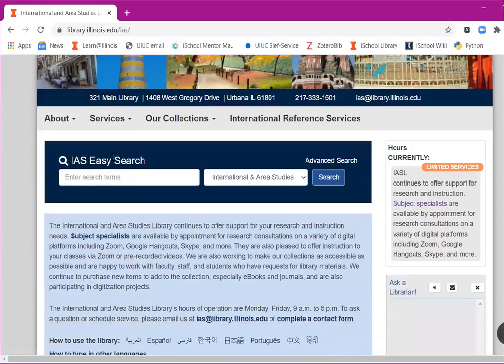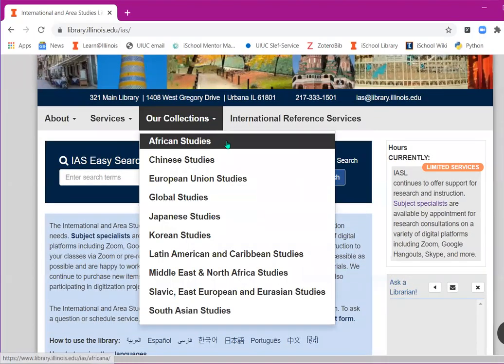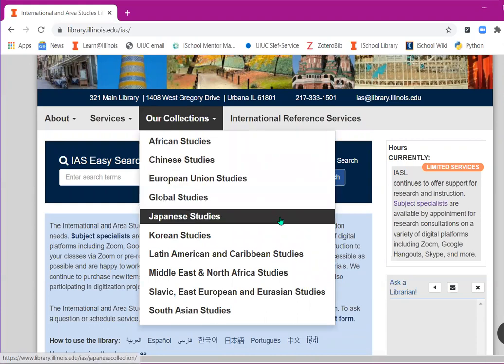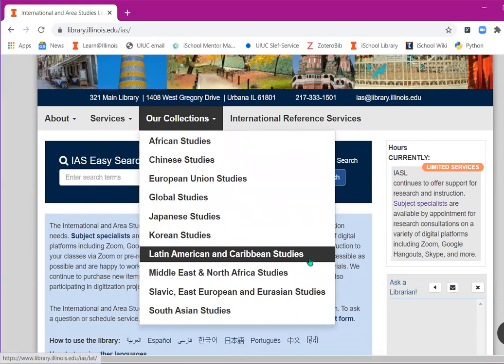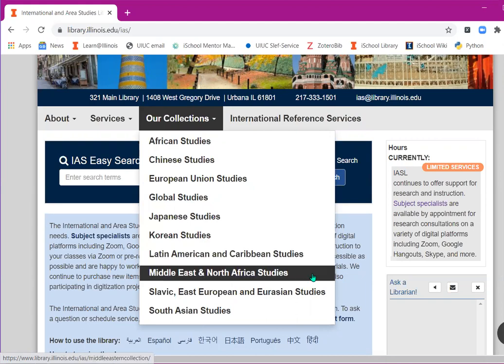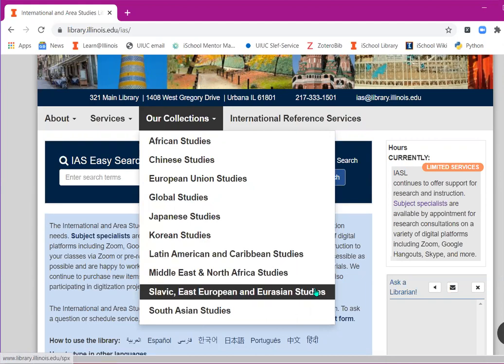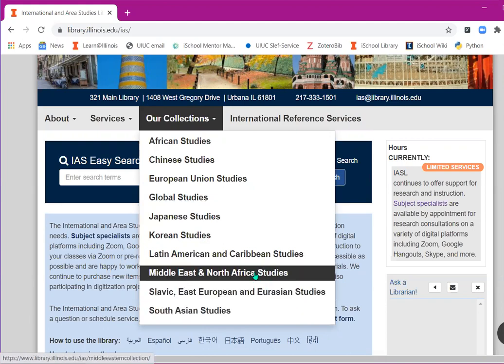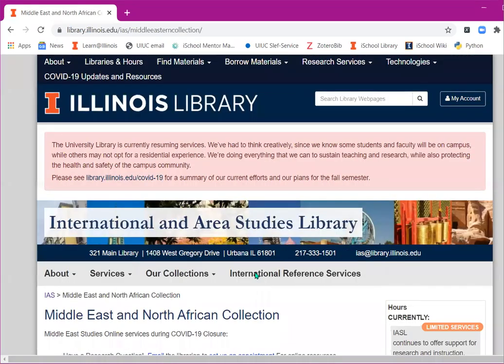Within our collections, we have African Studies, Chinese Studies, European Union Studies, Global Studies, Japanese Studies, Korean Studies, Latin American and Caribbean Studies, Middle East and North African Studies, Slavic, East European and Eurasian Studies, and South Asian Studies. Each page is specially curated by our subject librarians with resources relating to that field of study. For example, let's select Middle East and North African Studies.